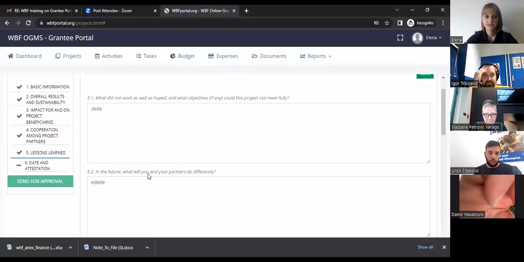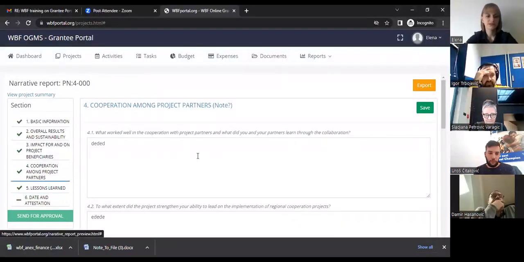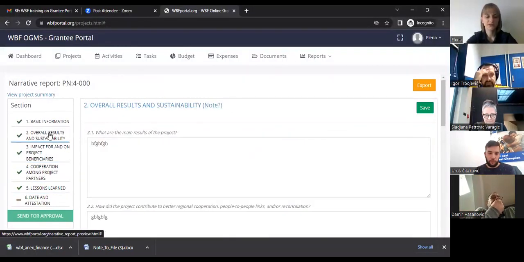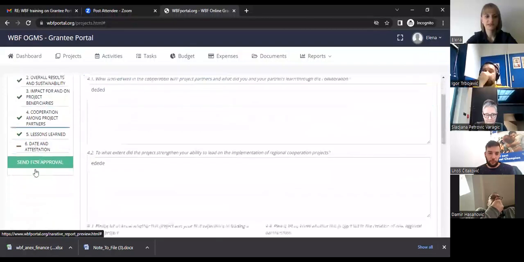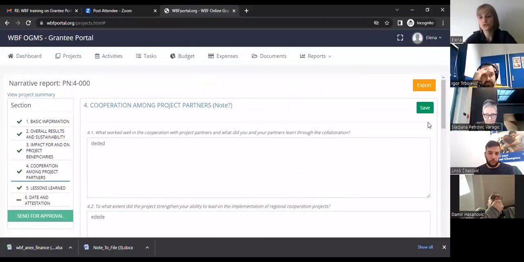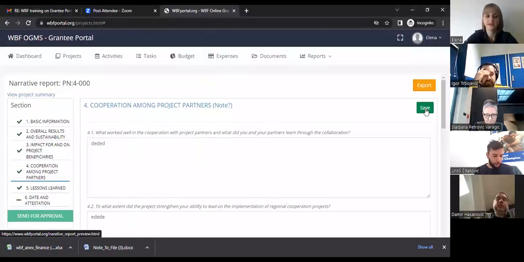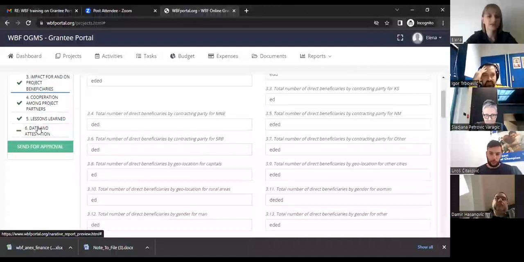So everything is automatically saved into the system. So if you go back, you will see that everything that you have written is filled in. If you feel more sure to click on the save button, then click on the save button. If not, everything is already saved into the system.